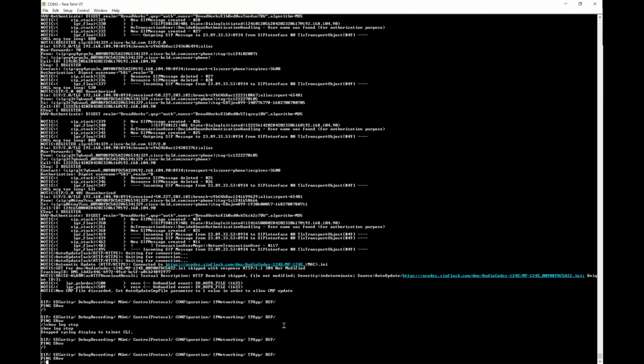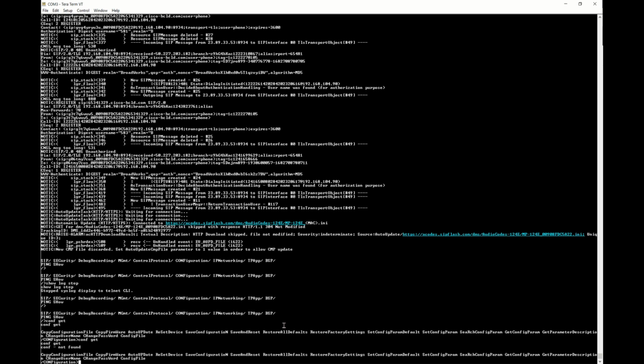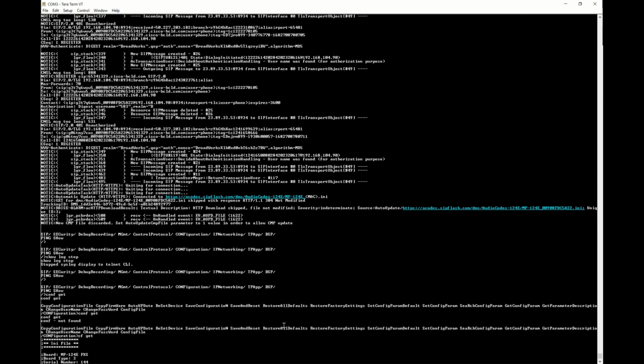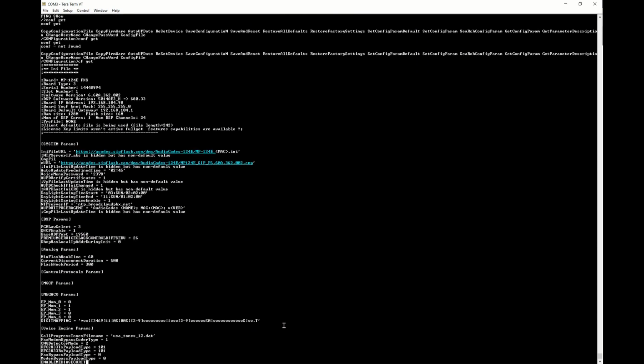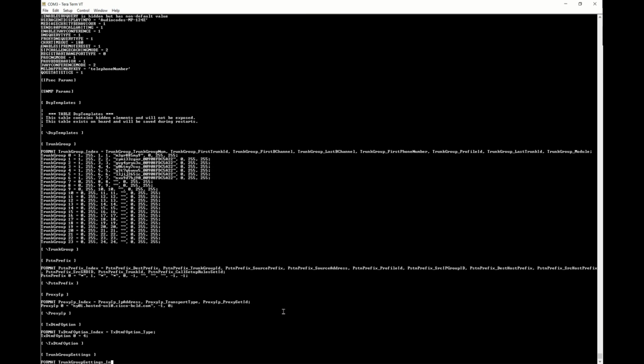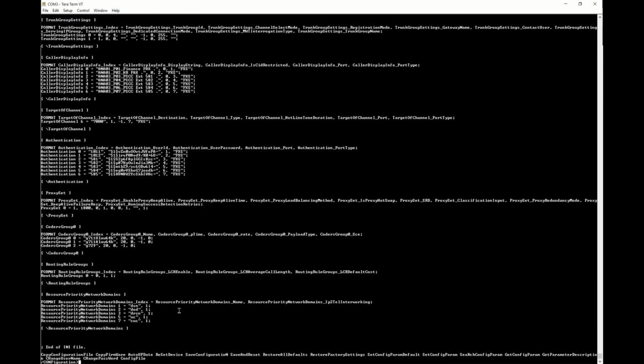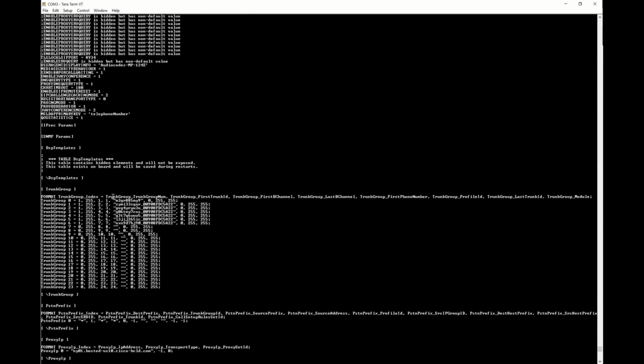Okay, so if I do show, sorry, not show, it's conf get. It's basically conf get. Okay, so if I enter this command now, you can see the updated configuration on this gateway. So let me go back up a little bit.